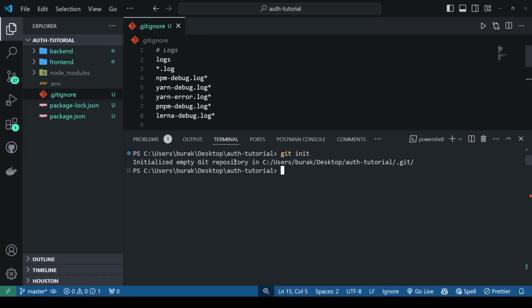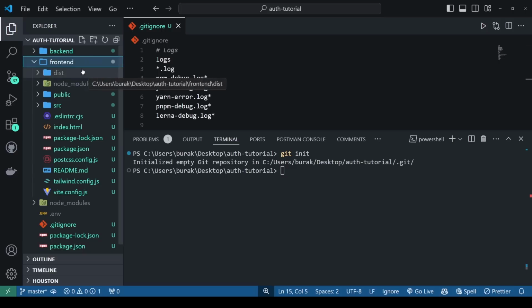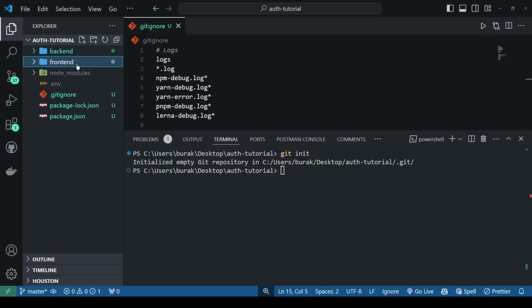So we initialized a git repository, and here we can see .env is grayed out, and node_modules also is being grayed out, as well as the dist folder. So everything is just being grayed out. That means they are not going to be pushed to GitHub.